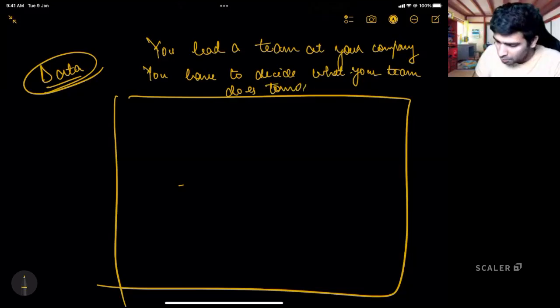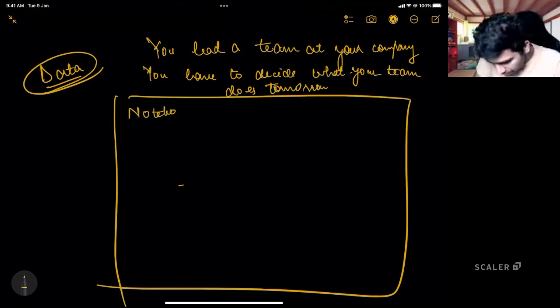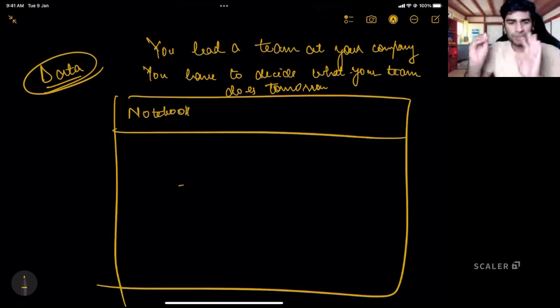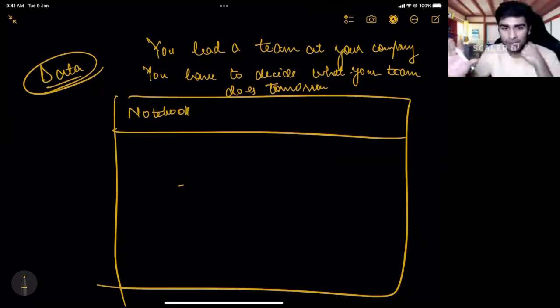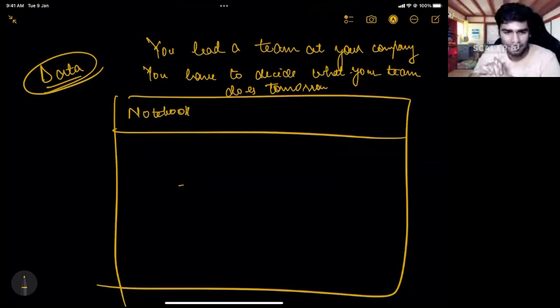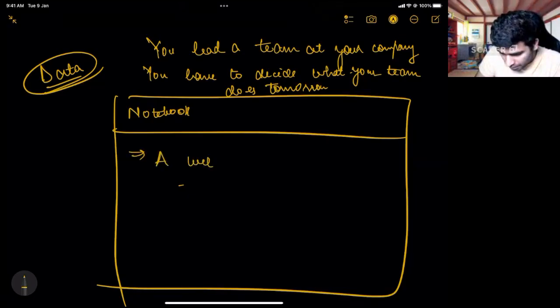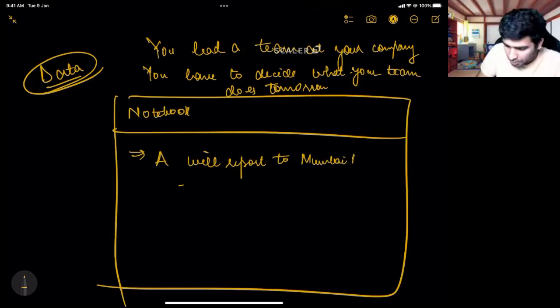So you have to just write those things in this notebook. Tell me any 3 points that you will write in this notebook to make your team do something. By team, every member, you have to give them the tasks. Let us say you will say A will report to Mumbai headquarter tomorrow. Okay. Anything else?